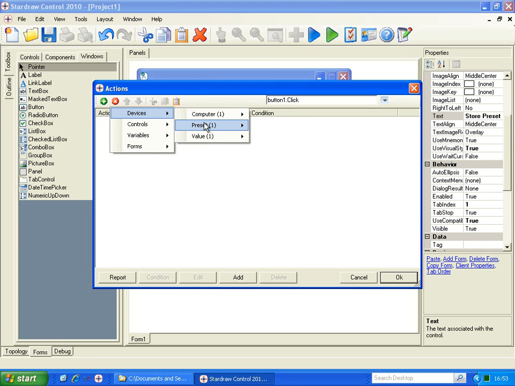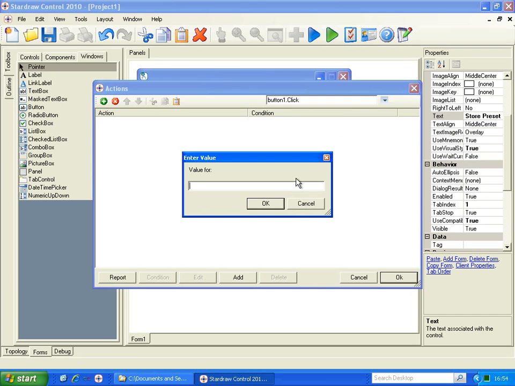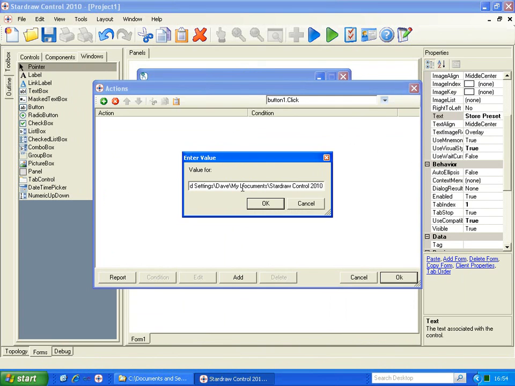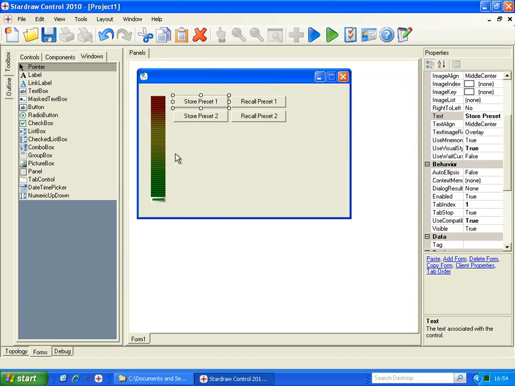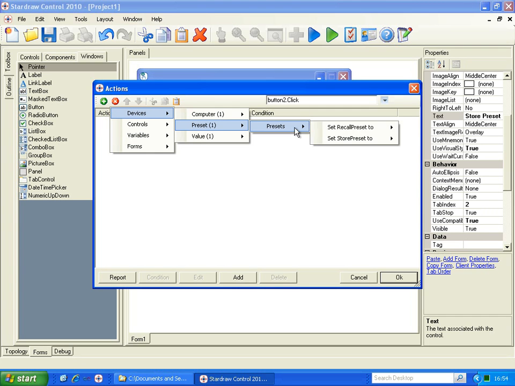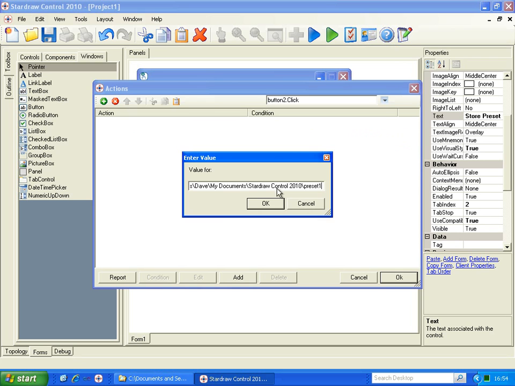So what do we do when we want to store a preset? Well, quite simply, we call the preset on the presets port, and we say store the preset to a value. Now this value that it wants is the actual file name that it's going to save these values out to. Now I'm actually going to put it into my document, StarDraw Control 2010. So I'll just paste that in, and we'll call it /preset1. That's actually a file name, and I'll copy all that because I'll probably need that again in a minute. And when we store preset 2, we want pretty much the same thing. We want to call the preset store preset to be preset 2.